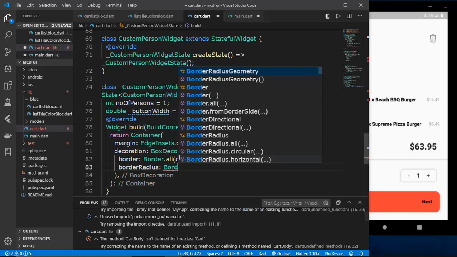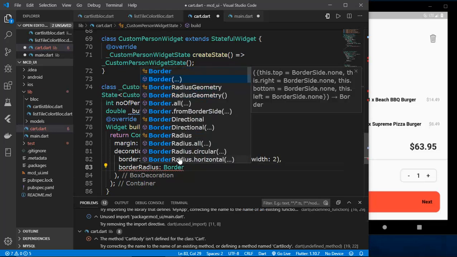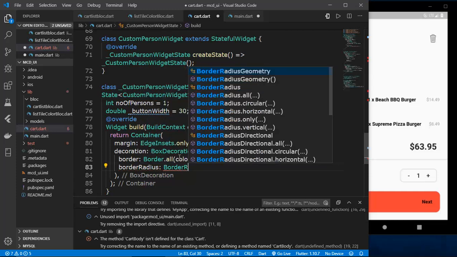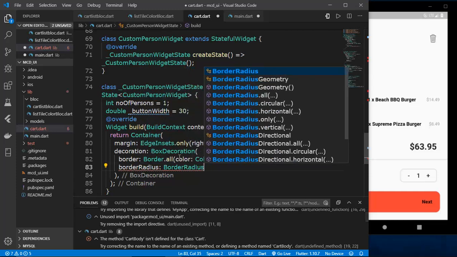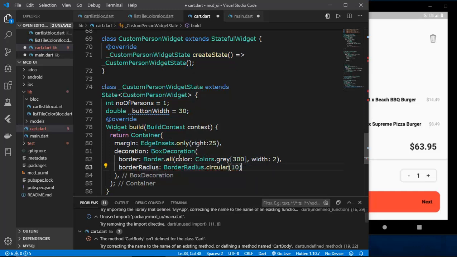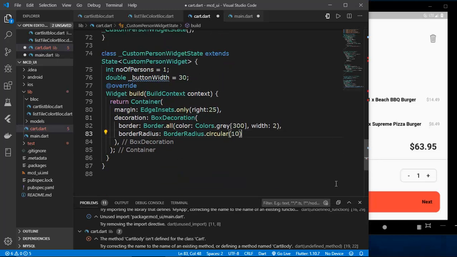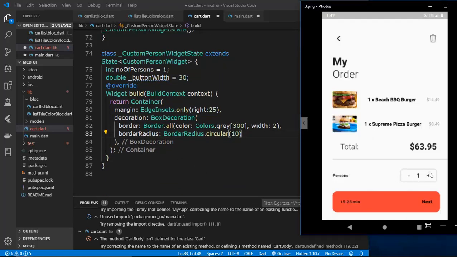So border radius would be border radius dot circular, okay, circular, and the radius would be around 10. Okay, so we have our small button which can change the count of persons.